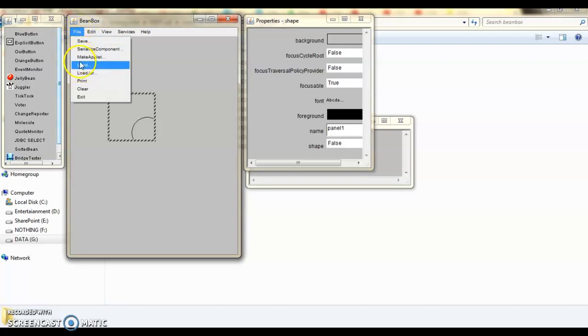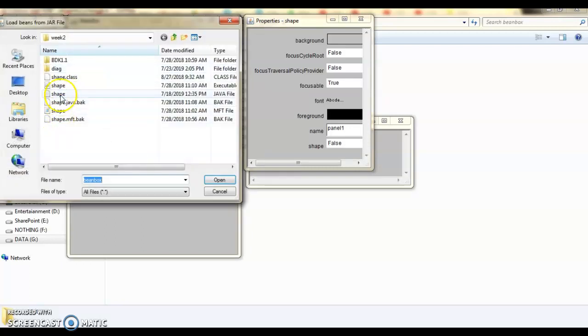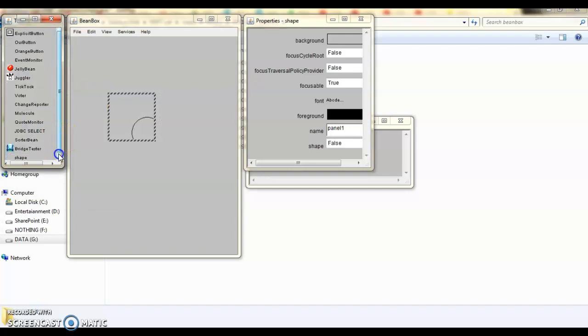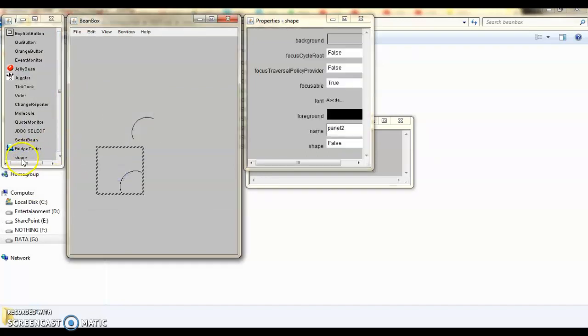For that, go to file, select load jar, select your jar file where you have saved it, click on open. The jar file will be loaded in this jar box. Just click here, select the jar and drop it here. This is our jar. These are the dimensions that we have.